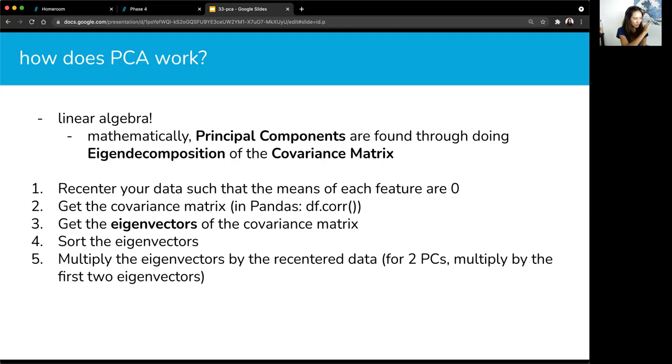Next, you're going to get your covariance matrix, which is very, very similar to df.corr. Then you're getting your eigenvectors of your covariance matrix. Now, not super important to know, but if you think about n-dimensional space, eigenvectors are always perpendicular to each other. So that just reduces the redundancy in your covariance matrix.